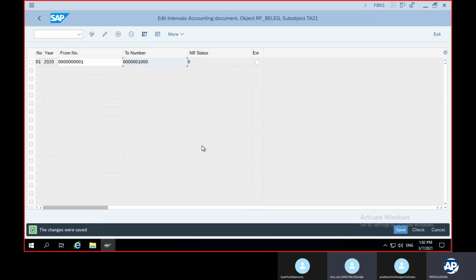Normally, in a standard price they are giving 1 to 1 lakh that way, no? Yeah, 1 to 1 lakh. For big companies, 1 lakh is nothing. So for learning purpose, I'm giving 1 to 1000, because other people will be using it. So this is about the document types and number range. Is it clear to you?